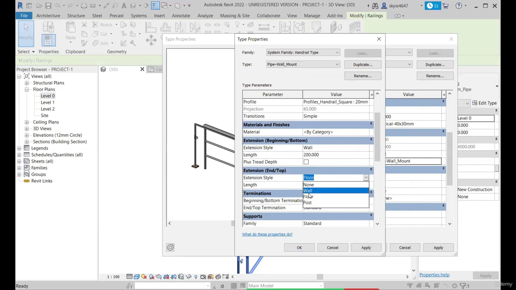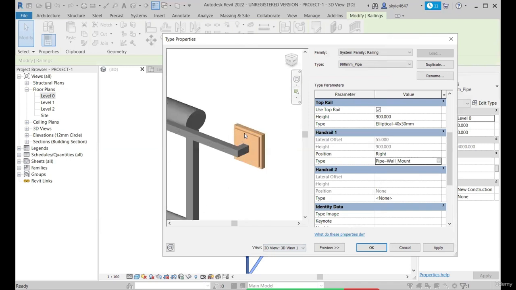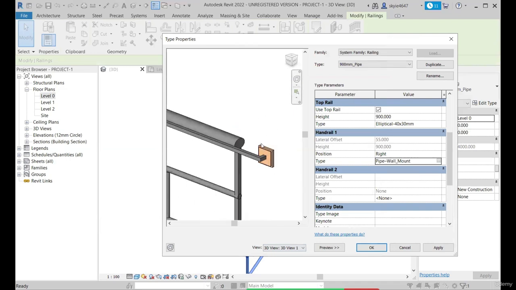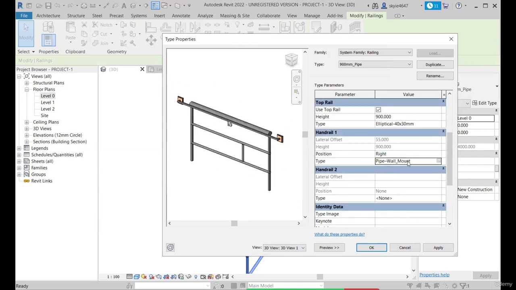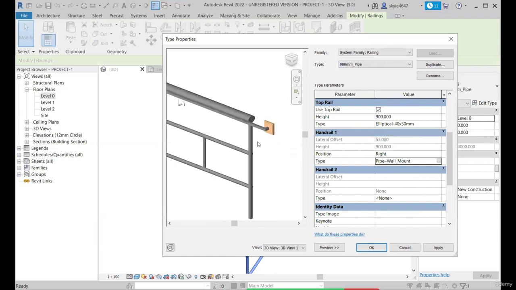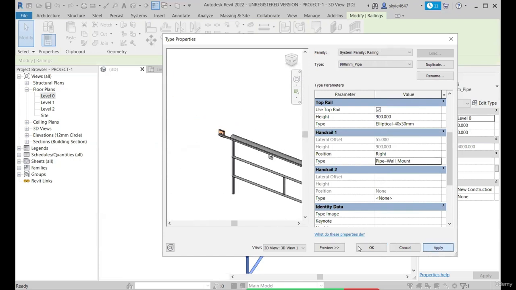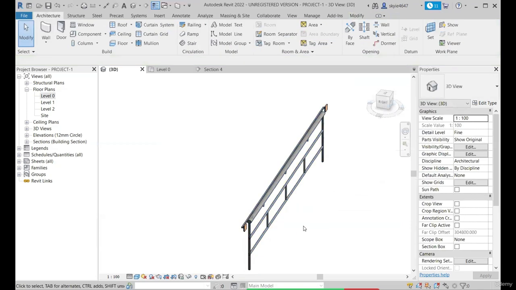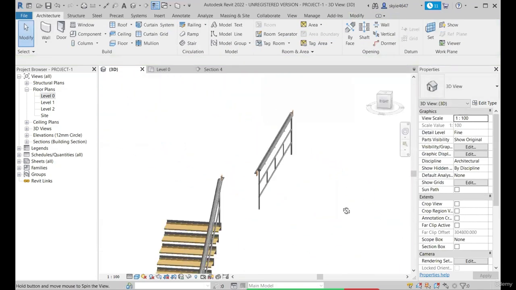Wall, apply. If there is any adjoining wall here, the extension would go and be flushed with the adjoining wall. So in this way we can have the extension of the railing beyond the railing geometry. This is the extension. Hit apply, hit OK, and you can see the similar changes are now applied in our railing family.